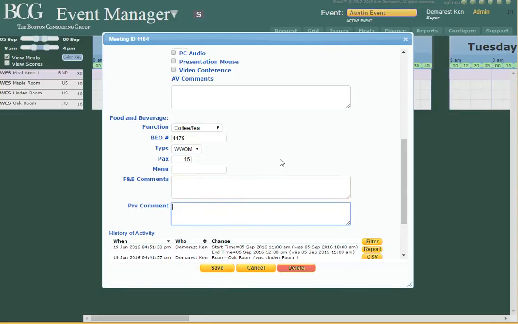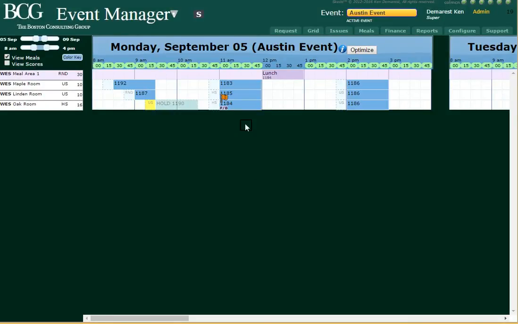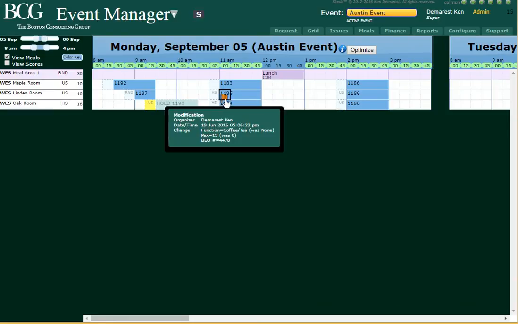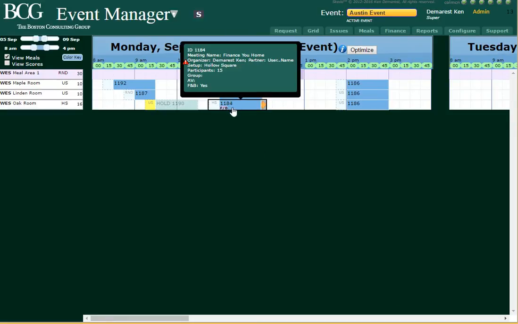When I'm done doing this, I simply click the Save button, and you can see that to note that meeting 1184 actually has F&B, a purple F/B is put onto the meeting. That will help me keep track of which meetings do have food and beverage and which do not. It's also shown when I hover the meeting next to F&B, it will say yes.